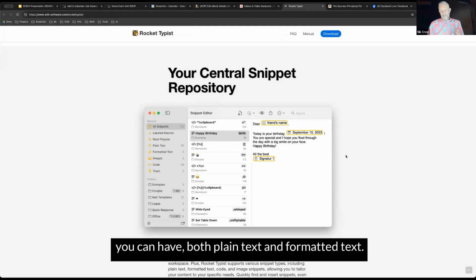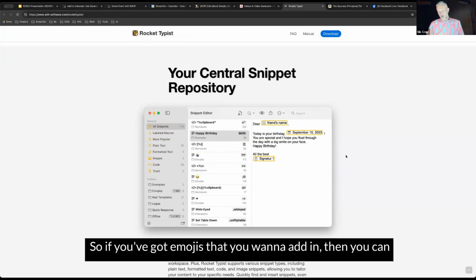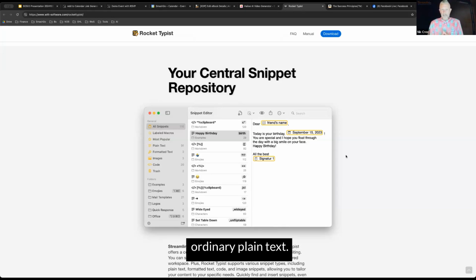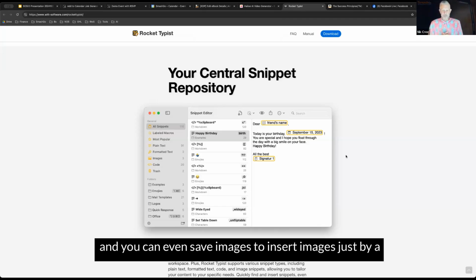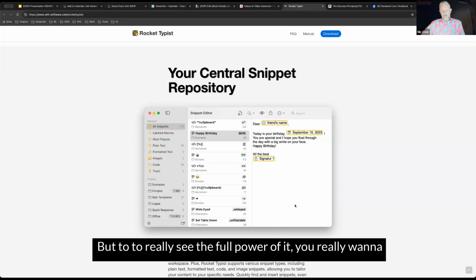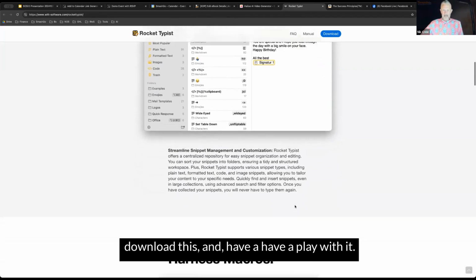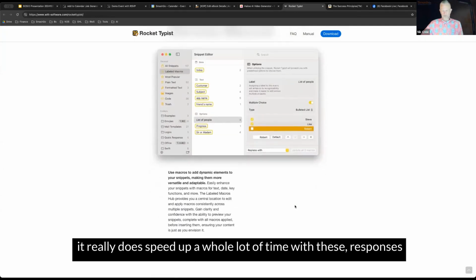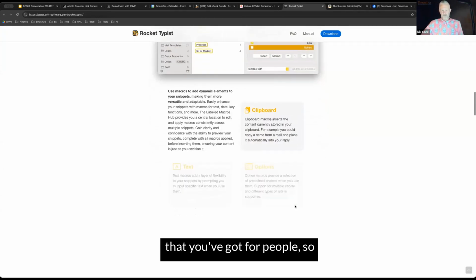You can have both plain text and formatted text. So if you've got emojis that you want to add in, then you can have full formatted text as well as just ordinary plain text. And you can even save images to insert images just by a shortcut as well. But to really see the full power of it, you really want to download this and have a play with it. It really does speed up a whole lot of time with these responses that you've got for people.